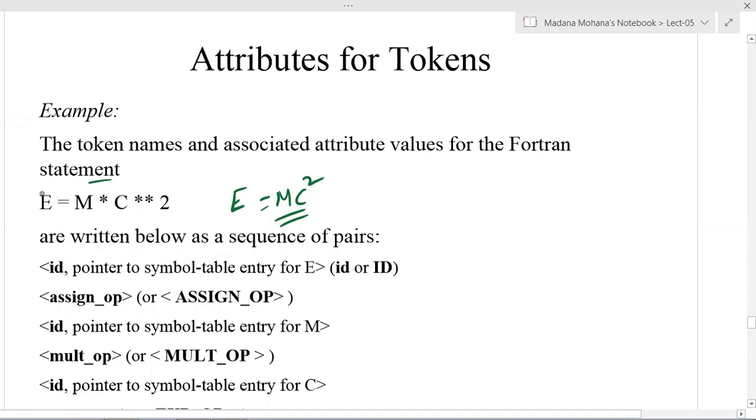This can be written as, first one, E. What is E actually? Identifier. So ID, comma, then pointer to symbol table entry for E. This is nothing but the attribute value. So here ID, sometimes capital ID is also used. Then the next symbol is the operator. What is that operator name? Assignment operator, ASSIG underscore OP. Here for operators and keywords, attribute values are not included. Only for identifiers, attribute values are included.